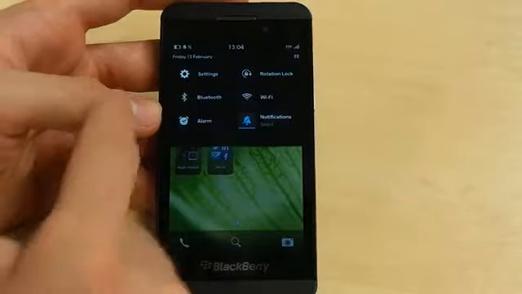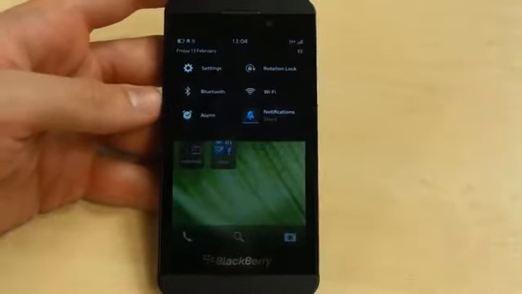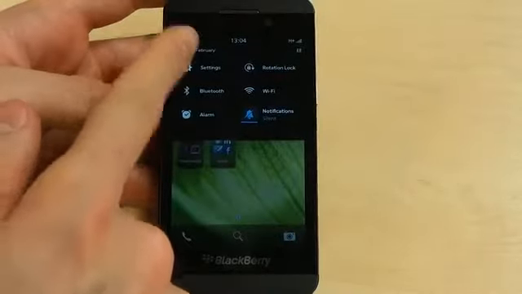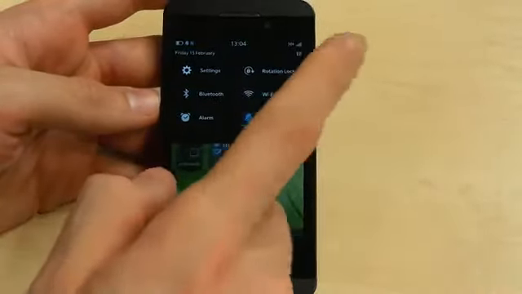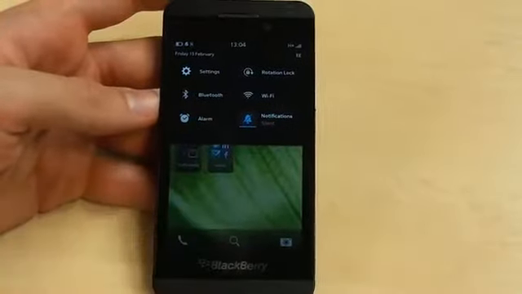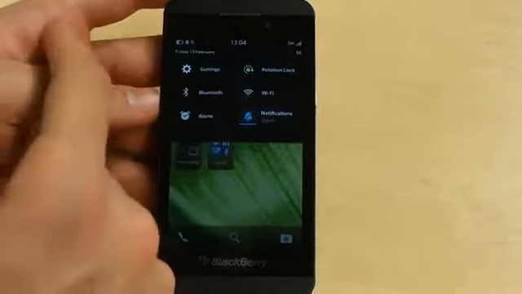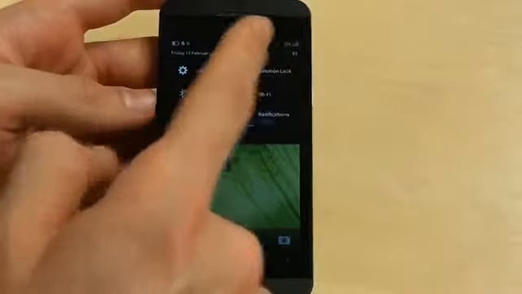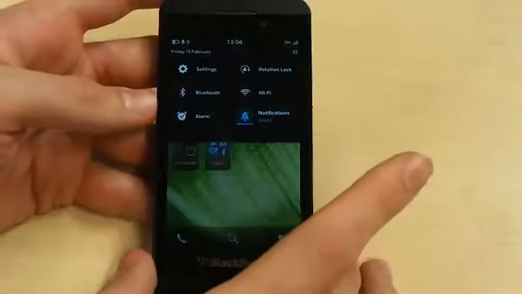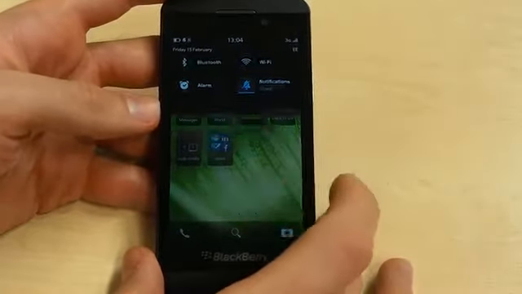Pulling down from the top to bottom, and you've got this quick set toggle screen. You can access a general overview of all your settings, or just some really key elements that you might want to tweak, such as rotation lock, Bluetooth, Wi-Fi, alarm, and notifications. Up at the top, you've got battery life meter, you've got alarm, NFC indicator, clock, and reception, or signal as you Americans like to call it.